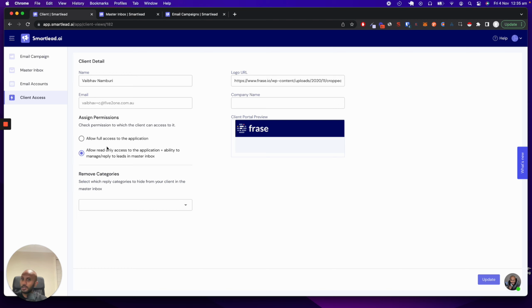This is mind-changingly powerful, which means you can basically charge your customers your own fee to give them completely white labeled access to Smartlead. That means you can charge a premium if you want to, and that's completely fair and fine, and you can do that right now.